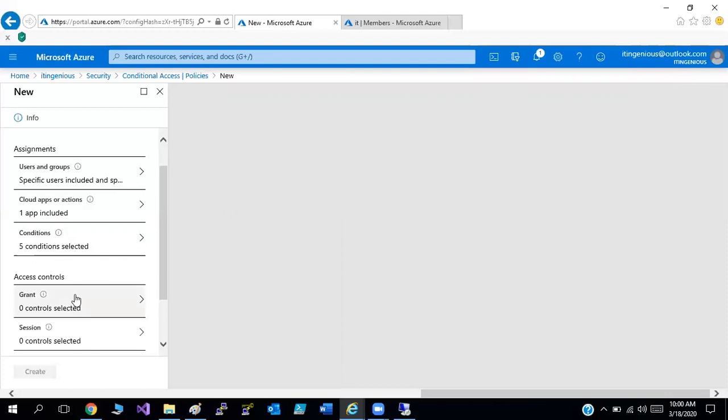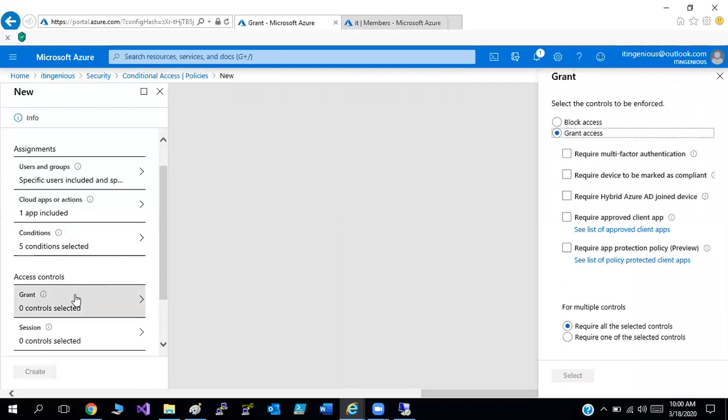So in access control, we have grant. If you see, block access, grant access. But if I'm giving access to users, there are some conditions: require multi-factor authentication, require device to be marked as compliant, require hybrid Azure AD joined devices. So these are the conditions which users should follow. If these users meet these conditions, then they would be able to access my application. So like I'm going to select here, require multi-factor authentication. Select.